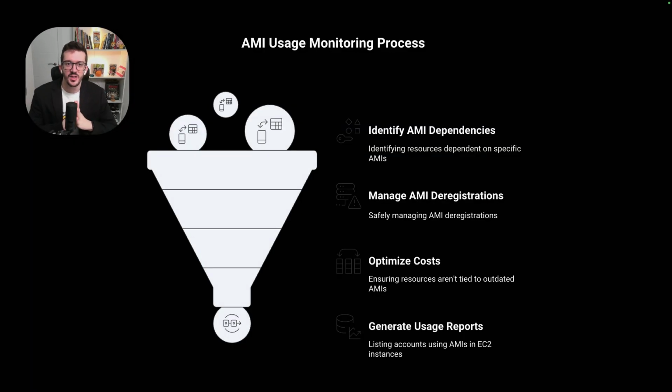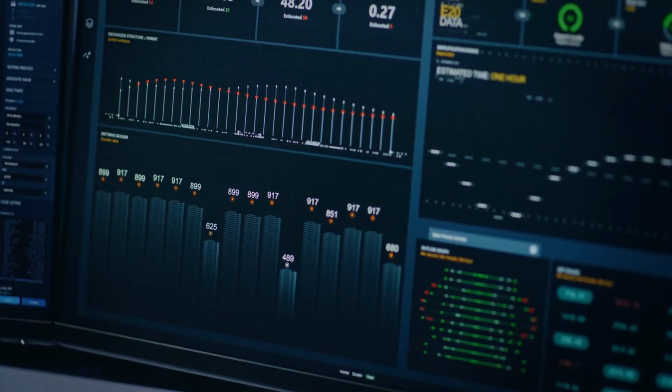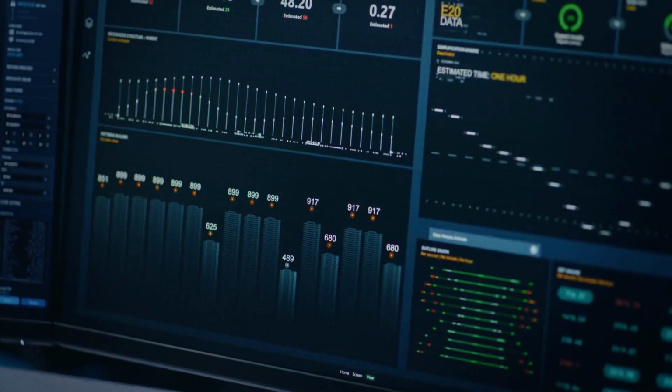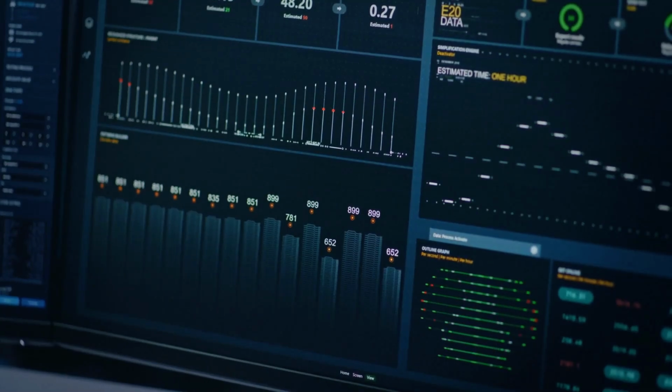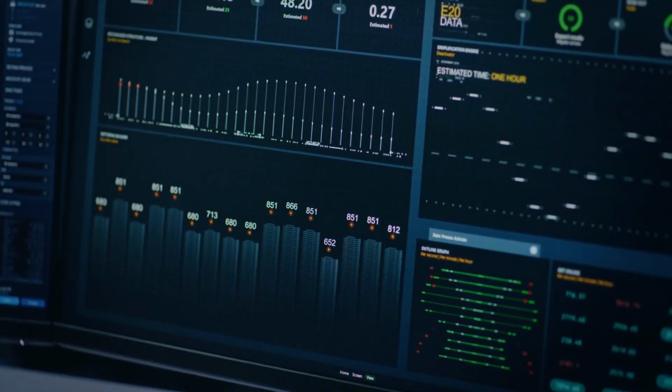Now, let's switch to Amazon Web Services. First, Amazon EC2 introduced AMI Usage, a feature that improves how you monitor the usage of your Amazon machine images. It lets you track usage patterns across accounts and see which resources depend on a specific AMI. This improved visibility is essential for safely deleting old or unused AMIs to optimize cost. This feature is available at no additional cost.